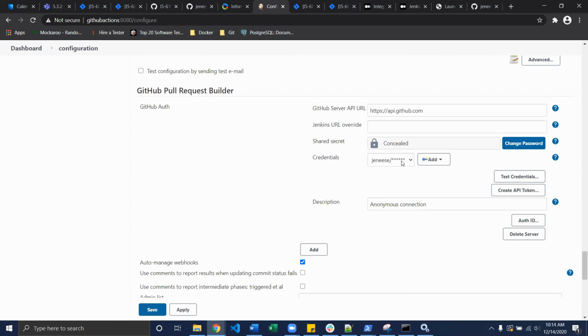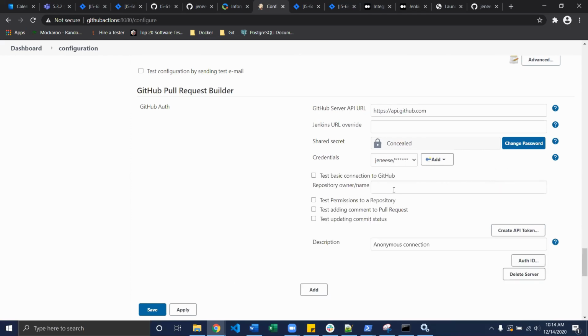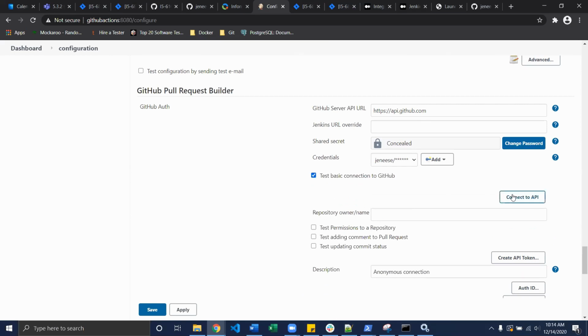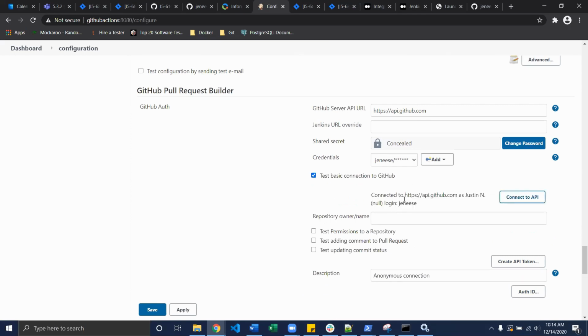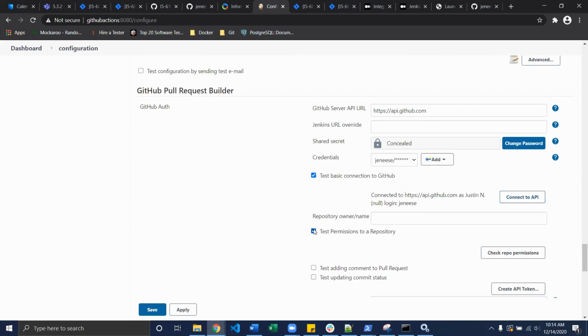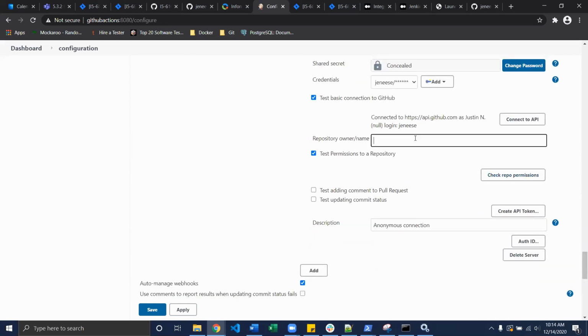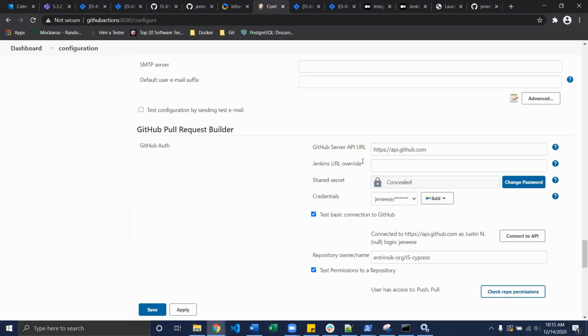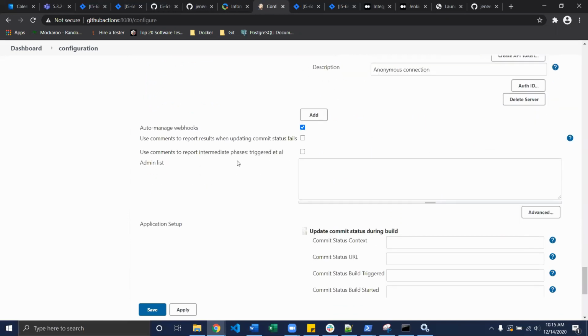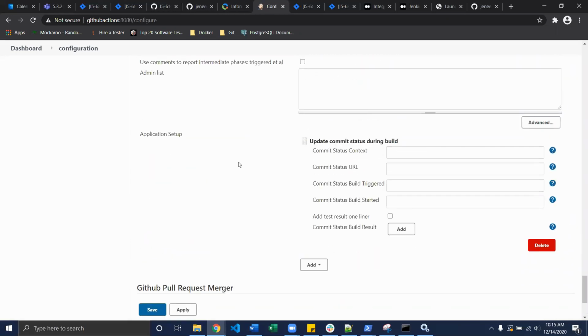my credentials for GitHub, and within this plugin you can test the basic connection to GitHub, and then I'll see that plugin is me. And then I can also test permissions to a repo. So if I put in... and so it's detecting that I have access to this repo, and then I also have push and pull permissions. So those are different sorts of settings you can configure within the overview, the Jenkins configuration page.